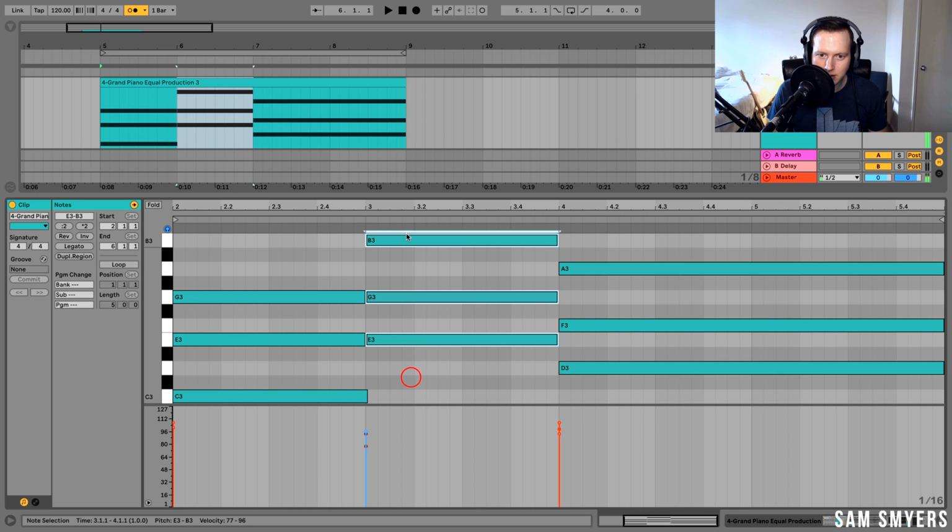Or I can select all the notes and drag them all the way up to 127, which is going to be the loudest. Now they are all 127, they're all the same velocity. And I can do that for all of the other notes as well.